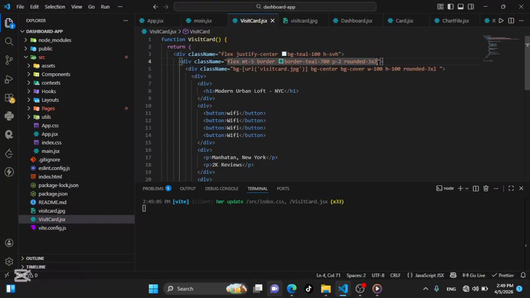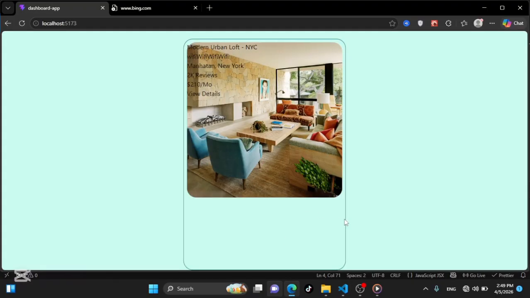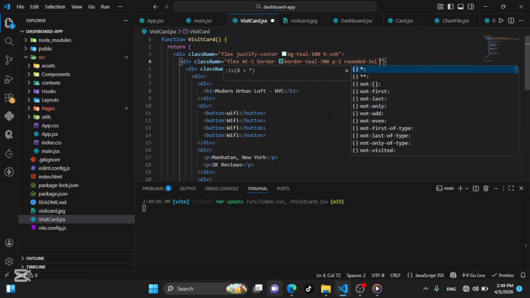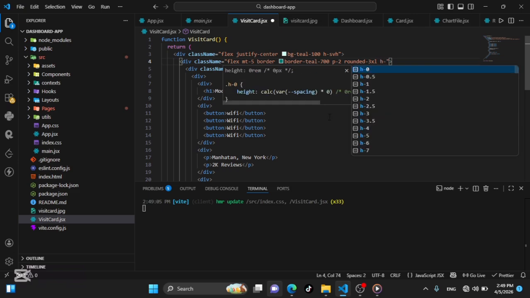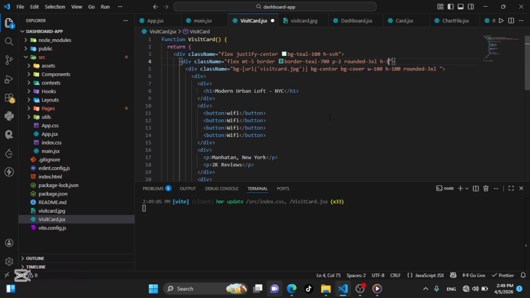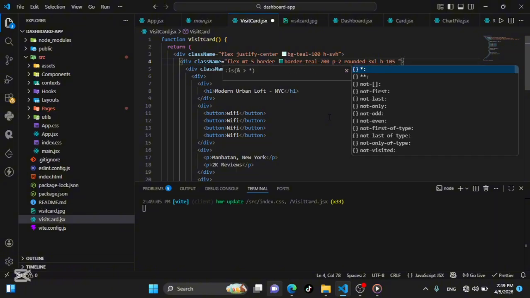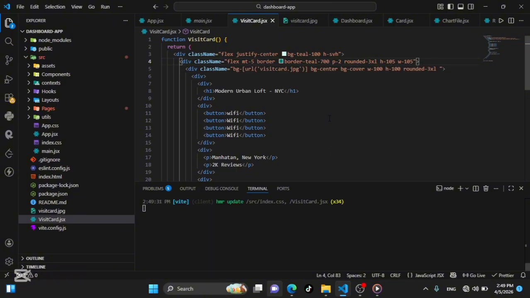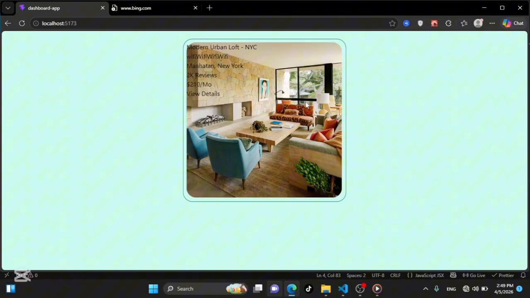So this one should, for example, you have seen that this border is just getting all the available space here. So what I should do is give this a fixed height. I'm just giving it a height of 105 and width of 105. I think this solved the problem.